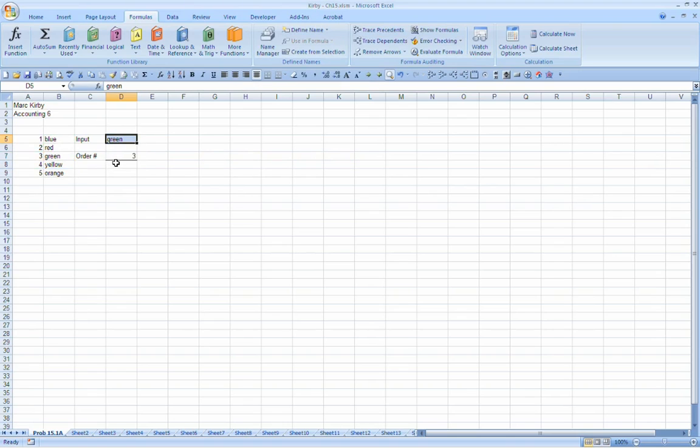So now I can put in any of the 5 items. Yellow gives me 4, orange gives me 5. That doesn't work. But notice I spelled it wrong and it tells me I have no matches. It doesn't just say false, it gives me a little more information. Blue, red, they all work. Okay? So that's how the if function works.